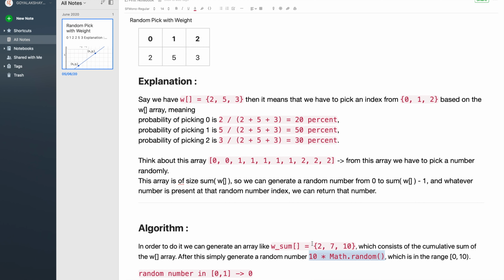If you see, what this wsum is containing is the cumulative sum. So wsum[0] will consist of this sum, that is 2. Then wsum[1] will consist of the sum of this array, which is 2 plus 5. And wsum[2] will consist of the sum of this array, this is 2 plus 5 plus 3. So the last index will consist of the total sum, correct?